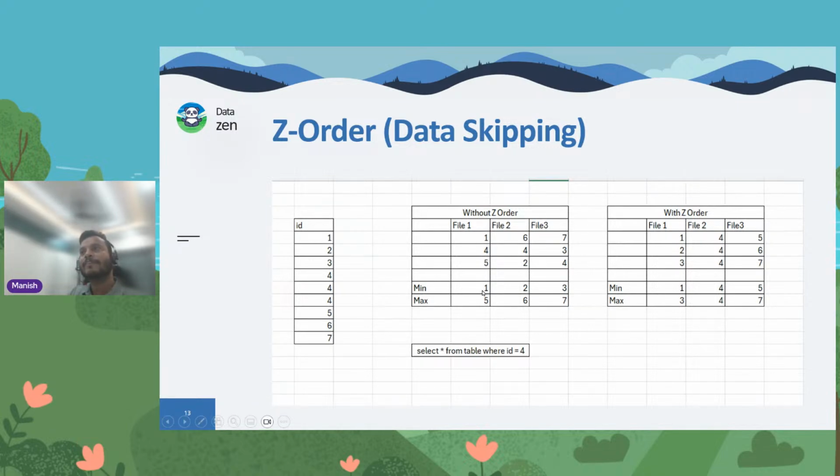So for file 1, the minimum value of id will be 1 and the maximum value will be 5. For file 2, the minimum value will be 2, maximum value will be 6. And for file 3, the minimum value will be 3 and the maximum value is 7.